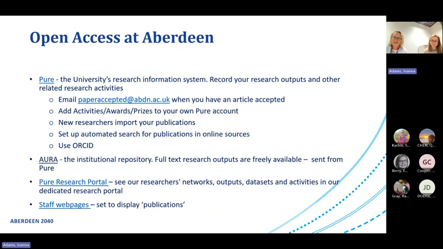Now, our systems supporting open access at Aberdeen are PURE, which is the university's research information system. And it's really important that you record all of your research outputs here. That will mean that we can make sure that they're eligible for REF. We'll make them open access. You can also include your other related research activities. We would ask that you edit your own Pure account for them. But whenever you have an article accepted for publication, if you email paper accepted with a copy of the accepted manuscript, our team will upload that to Pure on your behalf. And there are also some automated imports available as well.